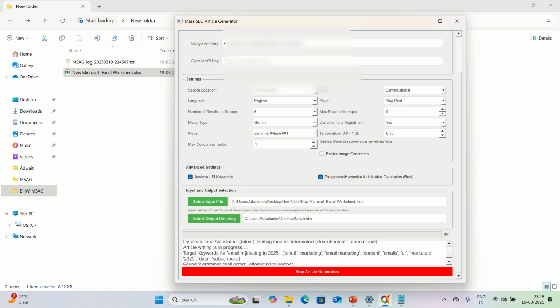So target keywords. As I said, the tool has done its own keyword analysis based on the top results, and you can see it is trying to have these target keywords: email marketing, content, emails, AI. It's a nice find. Marketers, 2025, data, subscribers. All these things are being targeted.